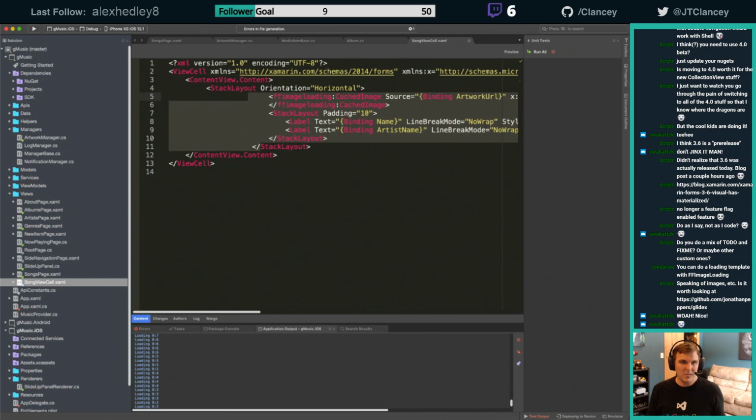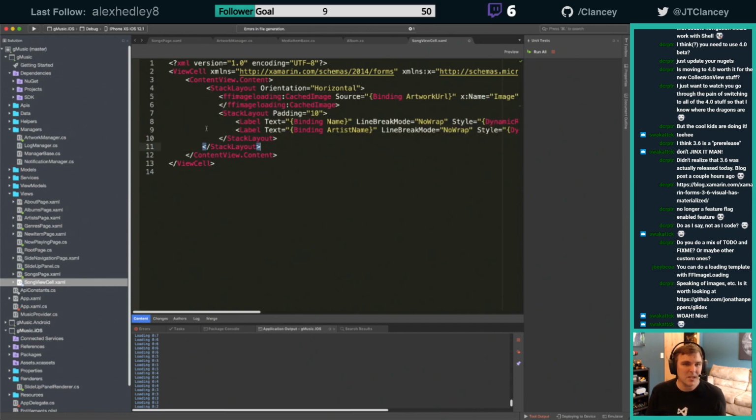This is where having a proper view model is nice, but I don't like doing that. Well, I mean, we might have to, but I don't think we can. I think we can do this all on binding context change. Okay, so we'll have this view cell thing.